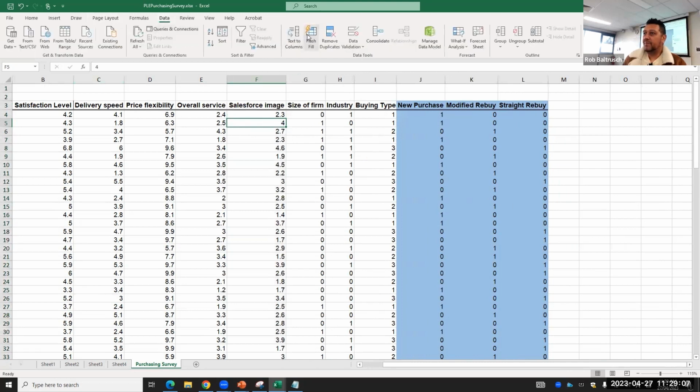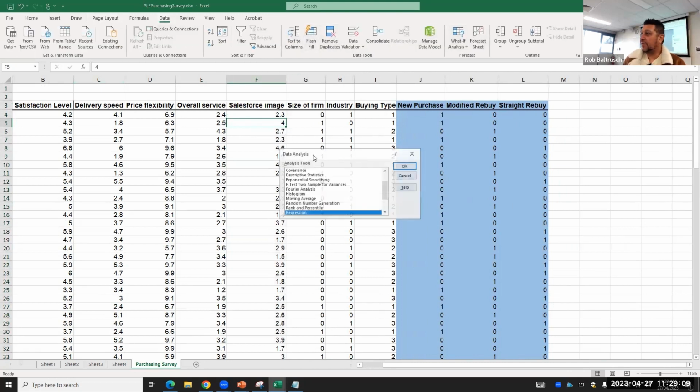Rerun. So this is the fifth time running our regression. You're slowly eliminating all the noise.